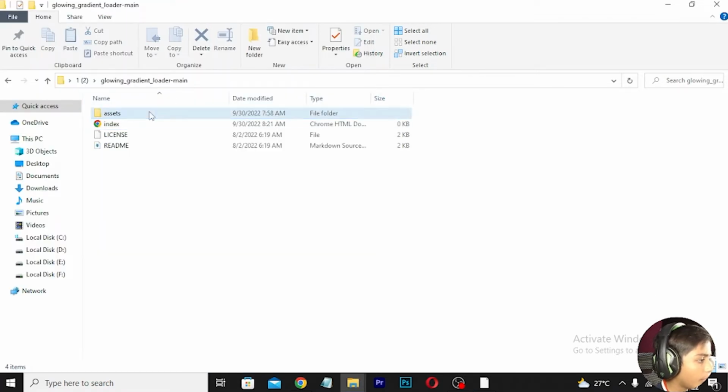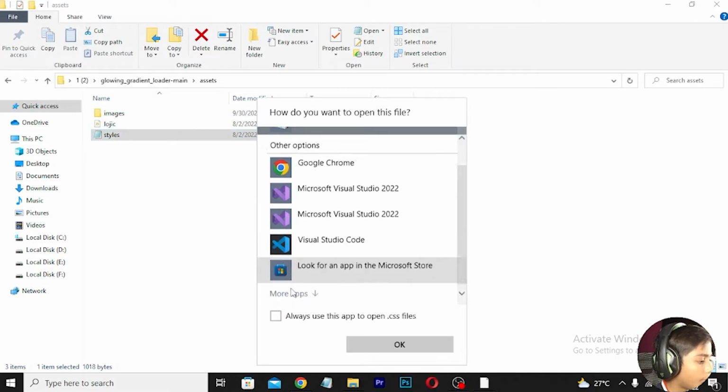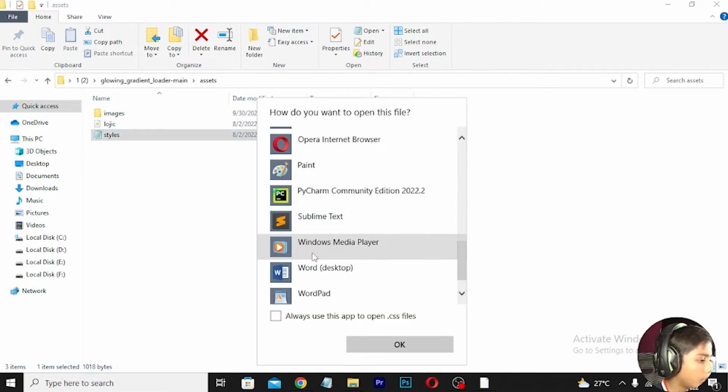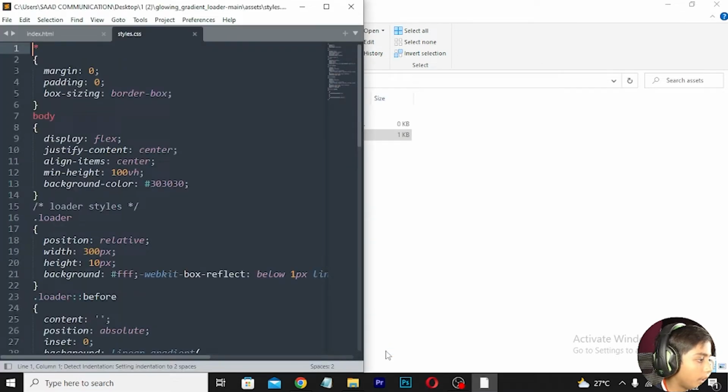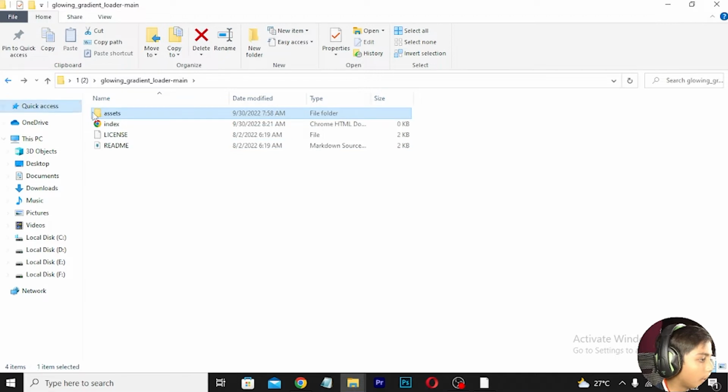And now here we can open it. Also the style.css file. I will choose another app, go down, and in Sublime Text save here. And now style.css.